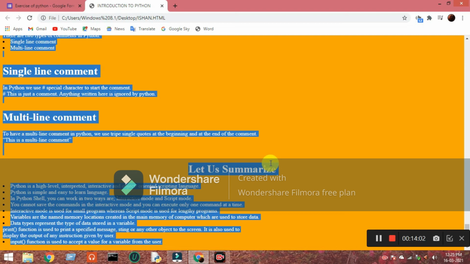Let us summarize. Python is a high-level, interpreted, interactive and object-oriented scripting language. Python is a simple and easy to learn language. In the Python shell, you can work in two ways: interactive mode and script mode. You cannot save the commands in the interactive mode and you can execute only one command at a time. Interactive mode is used for small programs, whereas script mode is used for lengthy programs.